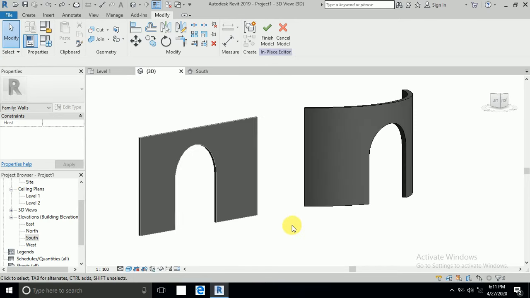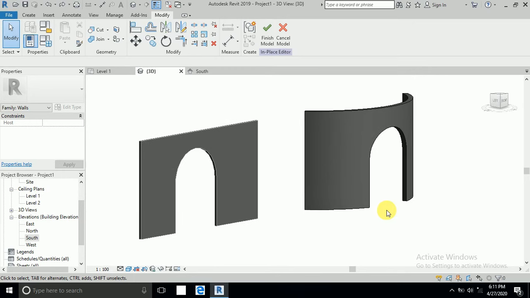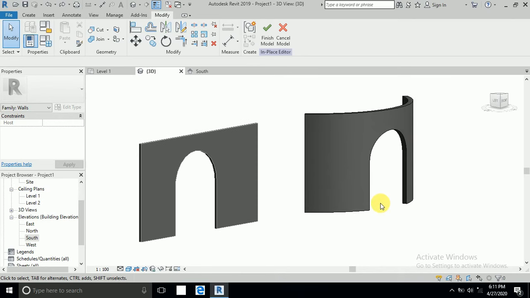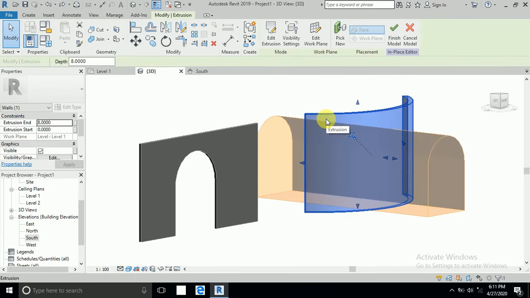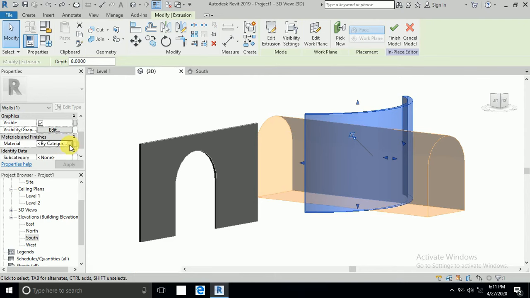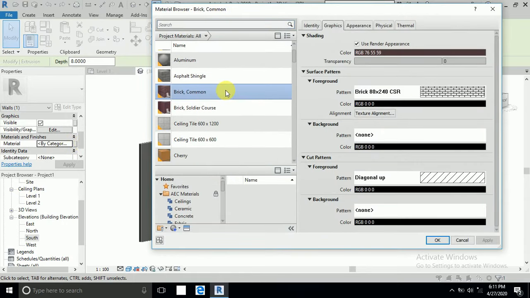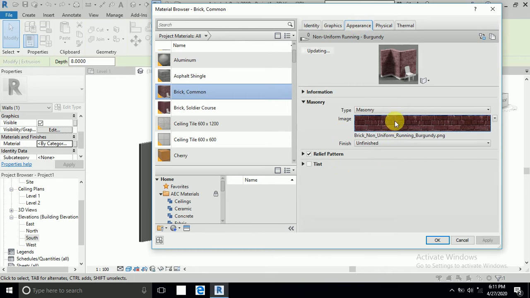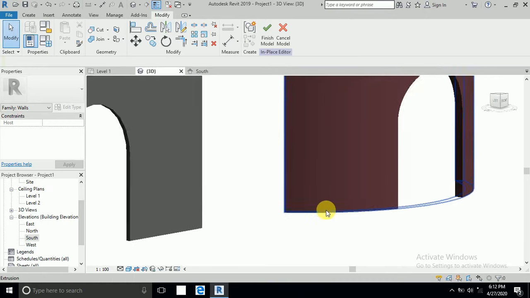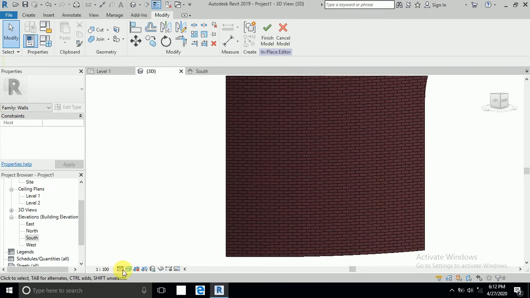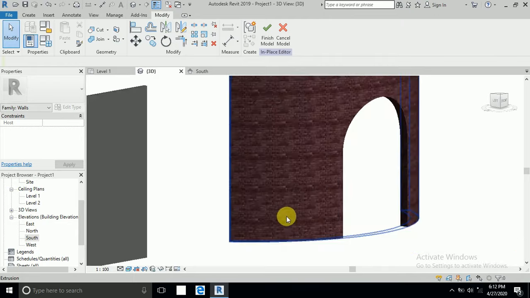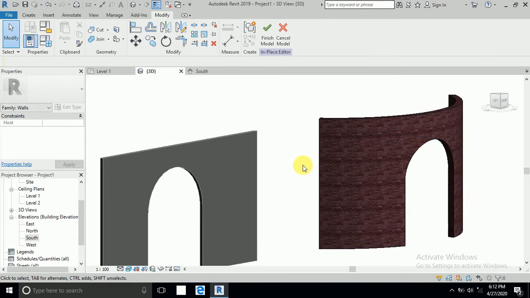So I want to create a material for this. So I click this and go here by category, and click the brick appearance, this brick. See, go to realistic, and now this is created.